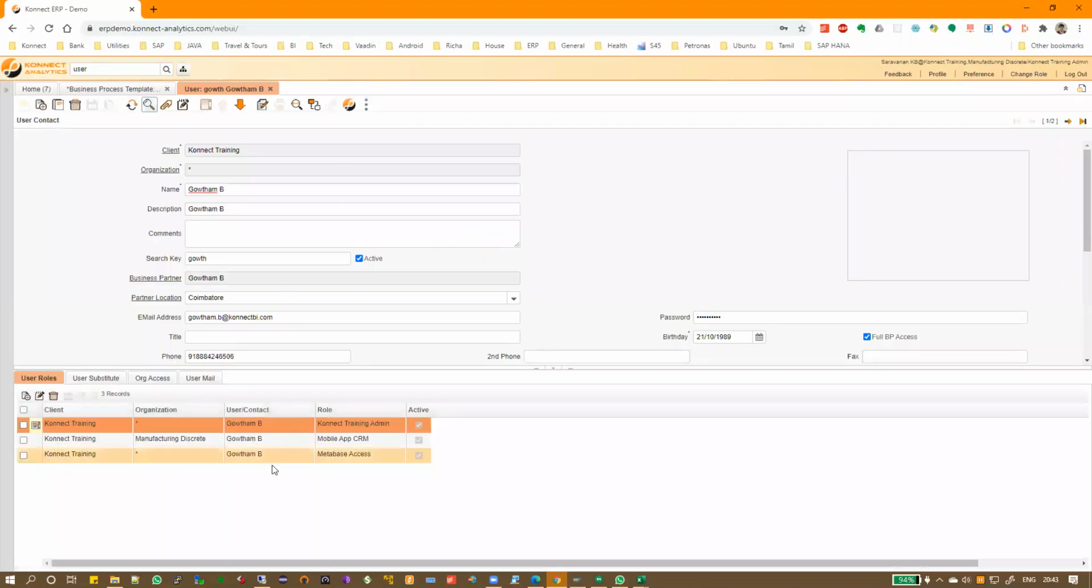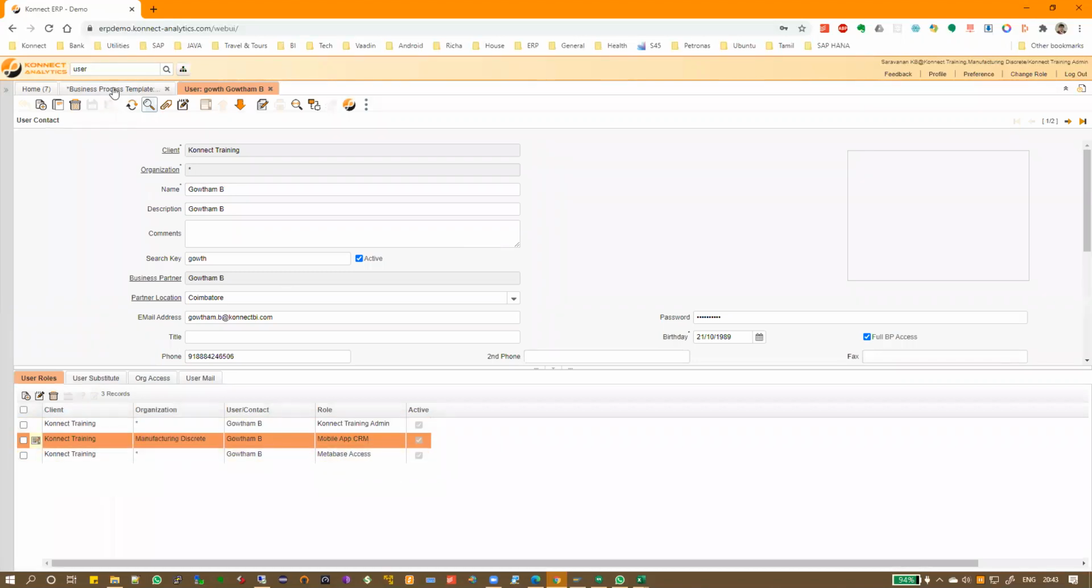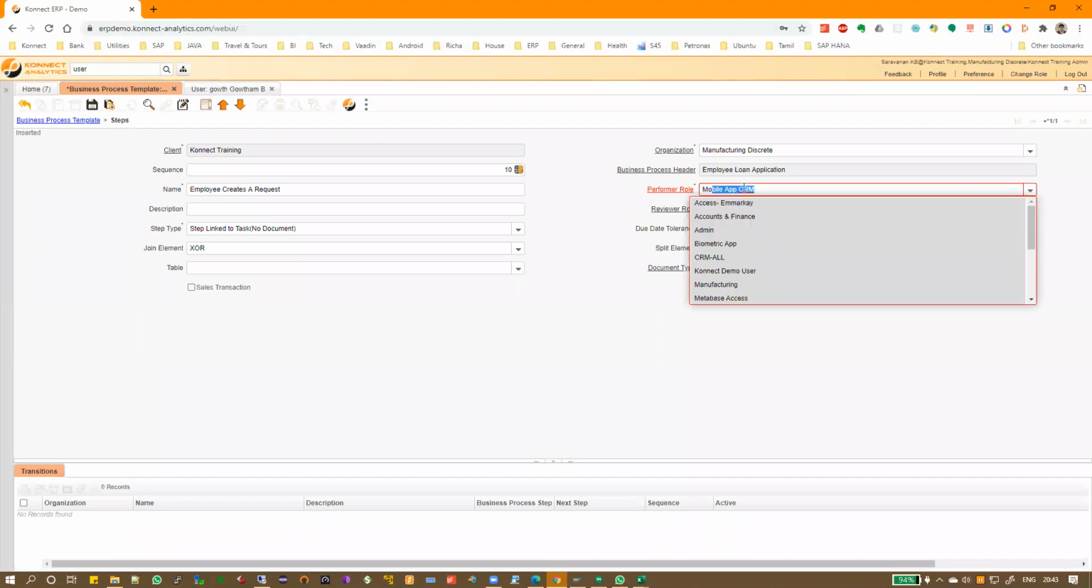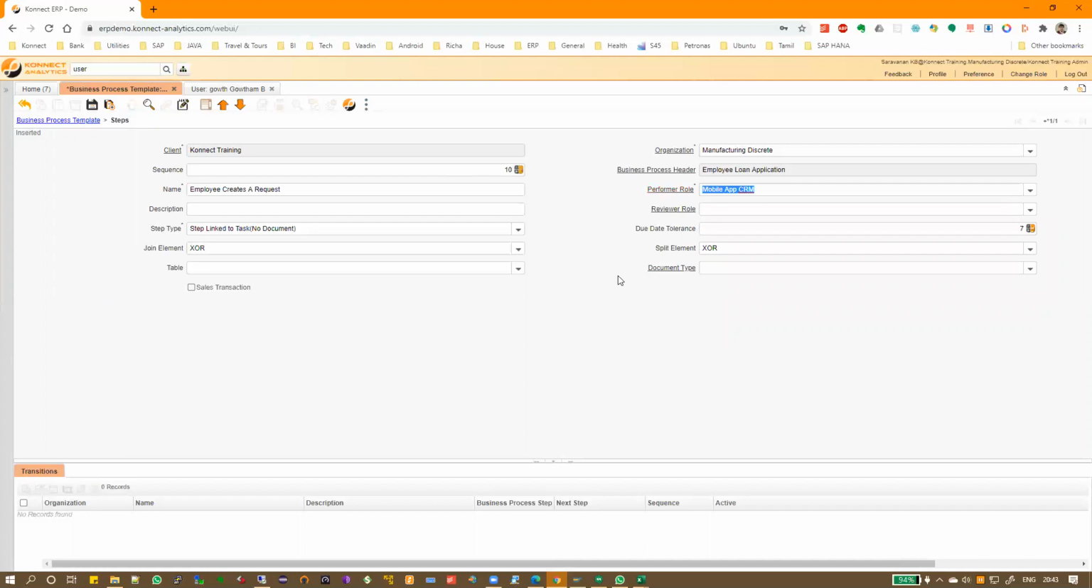Okay, right. So the role is, for example, mobile app CRM. So I'm just going to say, anybody from the mobile app CRM we can apply. So basically, we need to have a role. For example, all employees will have a common role. We need to specify that role, so anybody in that role can create the request.